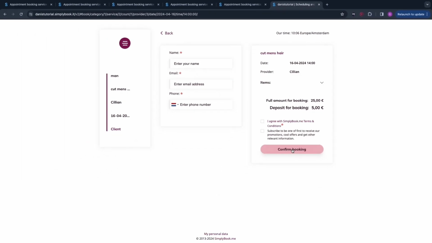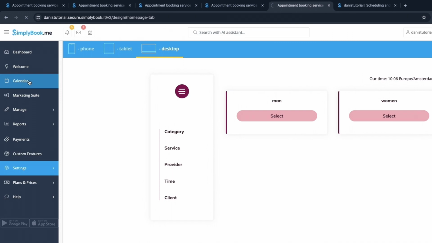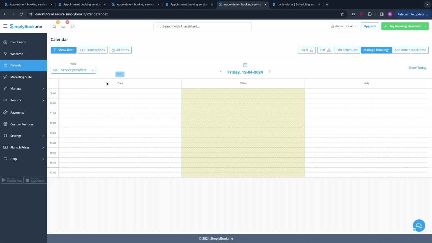So now how do you actually see who has booked, and how do you show this to your employees if you have them? That's pretty simple. Just go back to the editor here, and then here go to calendar. Now you also have a mobile app that you can use to check out your bookings, but here you can just see your providers and you can switch in between the days. So this is today for example, and you can see the upcoming appointments right here. So that's very helpful.